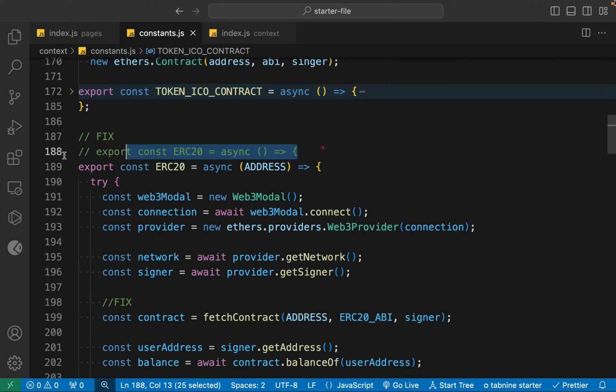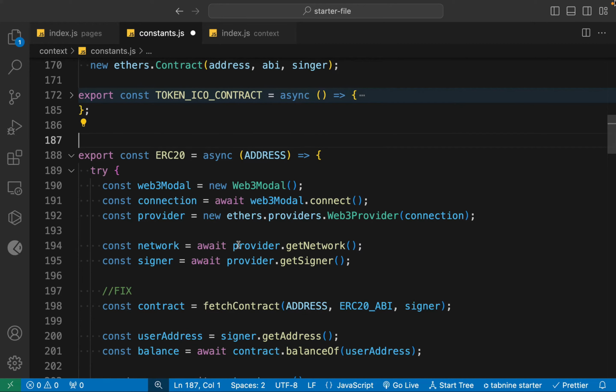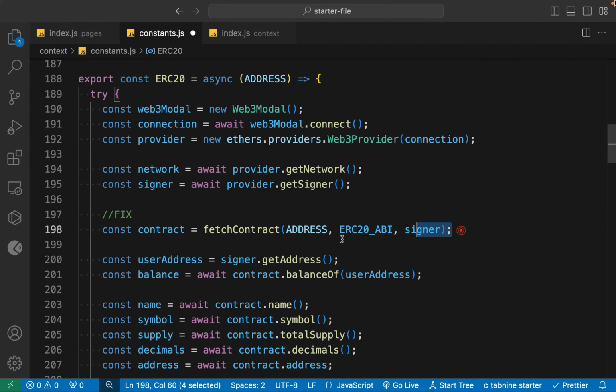So we have to receive the address. That's the one fix you have to do. Simply receive the address, remove this one, and here we have to simply call this particular contract because I forgot to call it. So that's the fix you have to do.